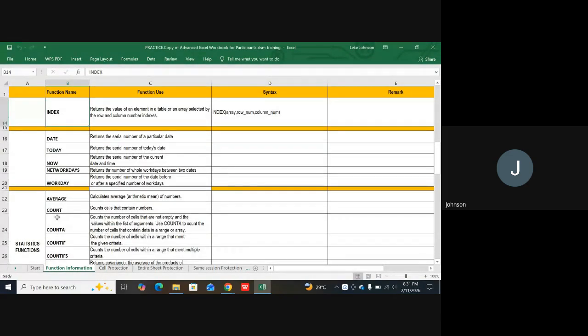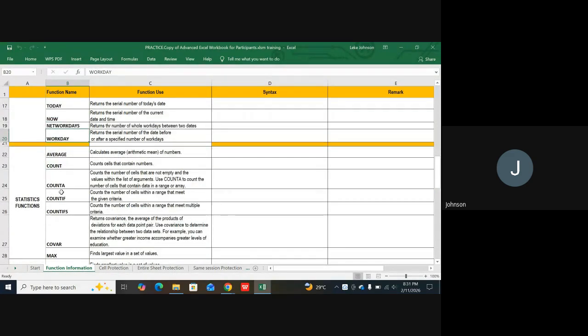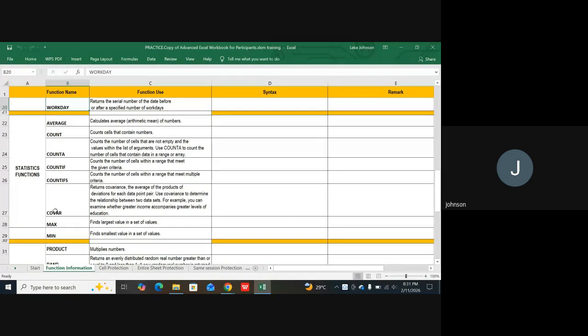So we went further. We also looked at all these dates in the class. We looked at today, we looked at now, we looked at network days and so on. We looked at average, count, counta, countifs. We didn't look at cover. Then max is simple, min is also simple. So we looked at the statistical functions.